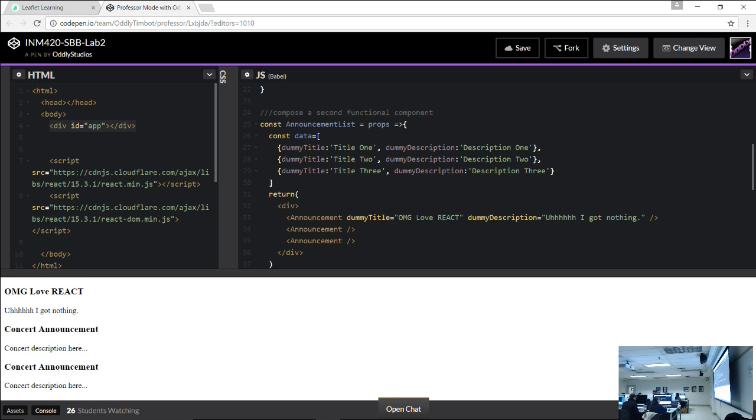Guys, got your data ready? Good to go? Okay. So here's what we're going to do, guys. I'm going to delete these three announcements here, because now we're going to redo it with a loop, with a little bit of JavaScript in here.